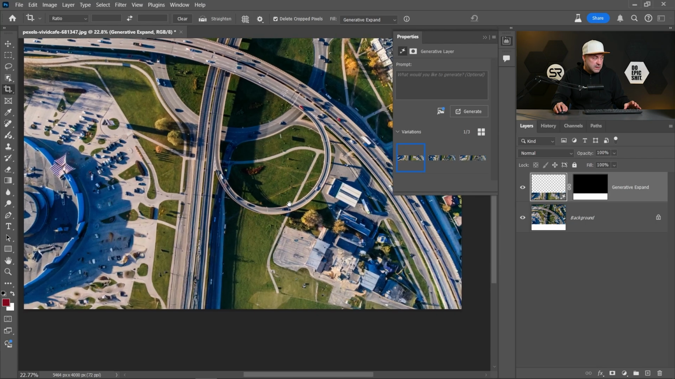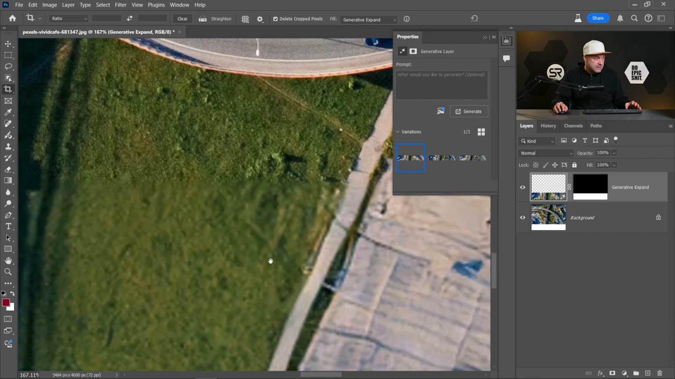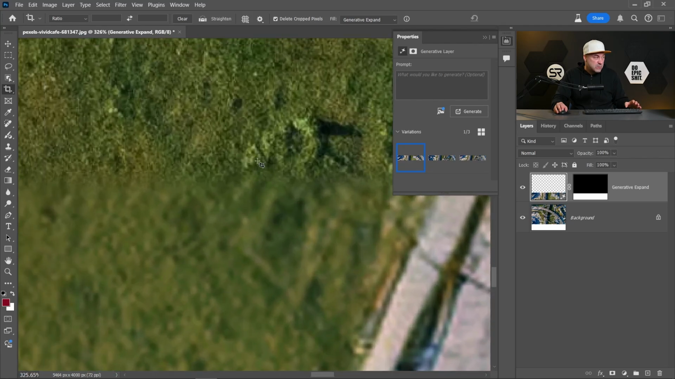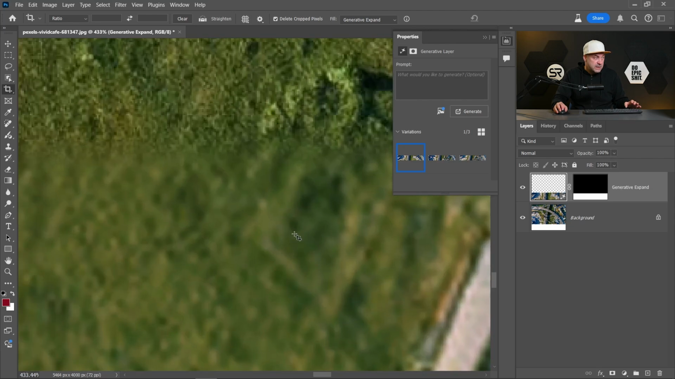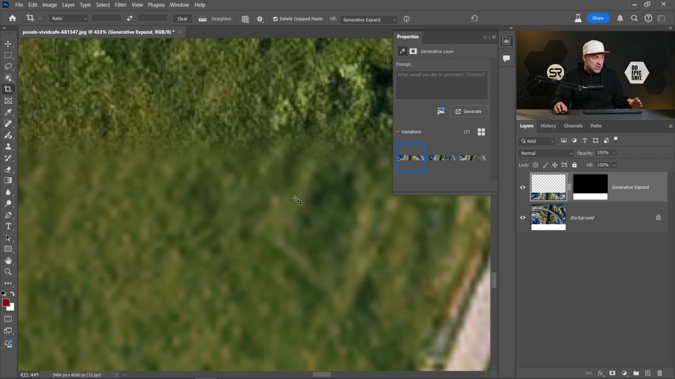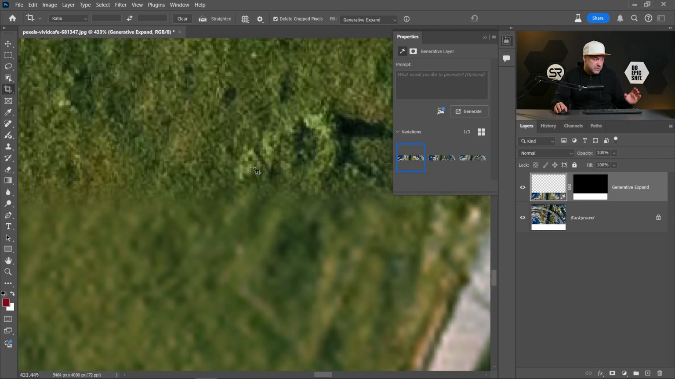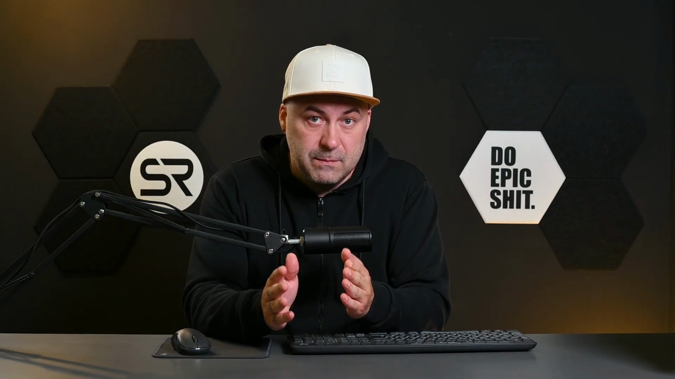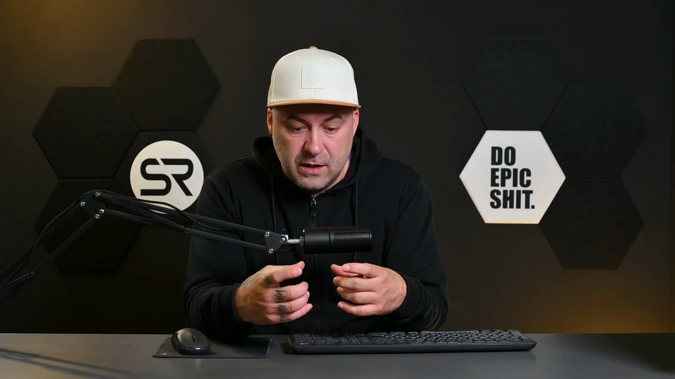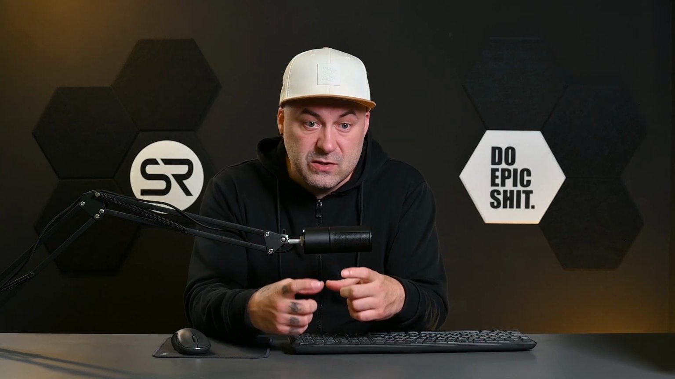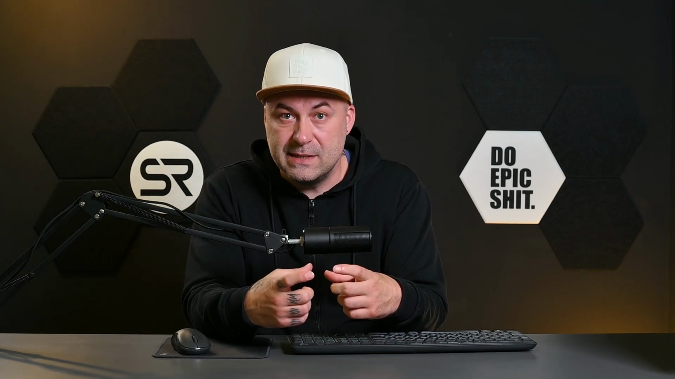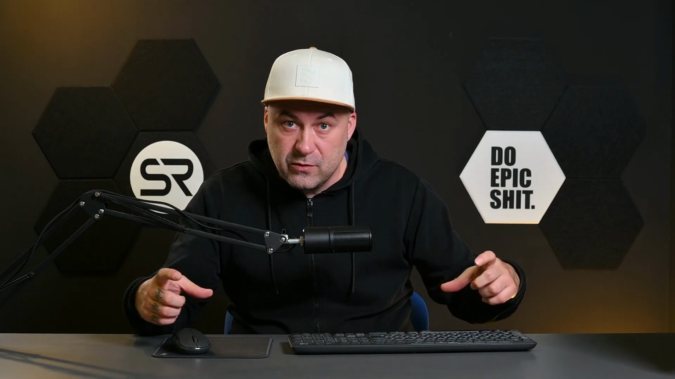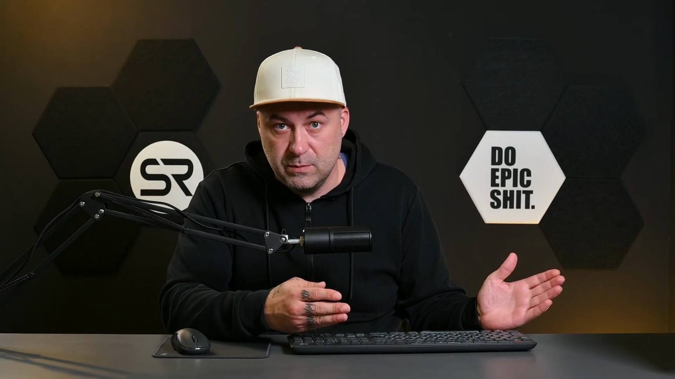Okay, at first place, everything looks good. But if we zoom a little bit, we will notice the difference between the original image and the generated area. The generated area is way more blurry. The resolution is just missing. You see the difference. That's because Generative Fill generates an area of 1024 by 1024 pixels and just stretches that area to match the pixels of the original image.